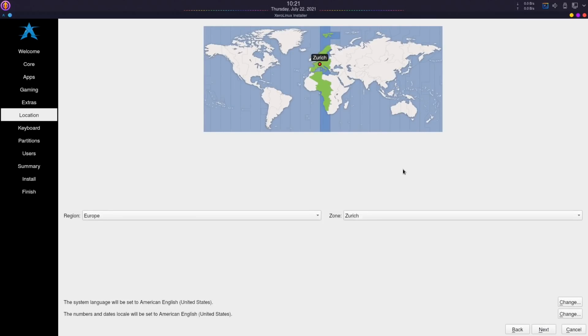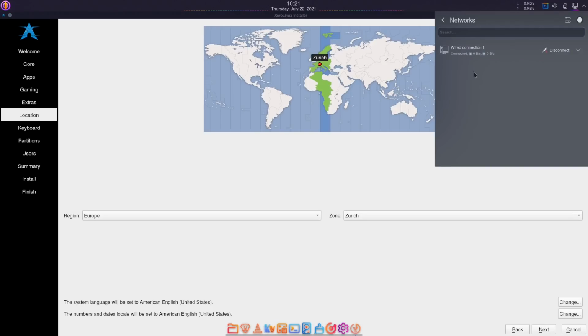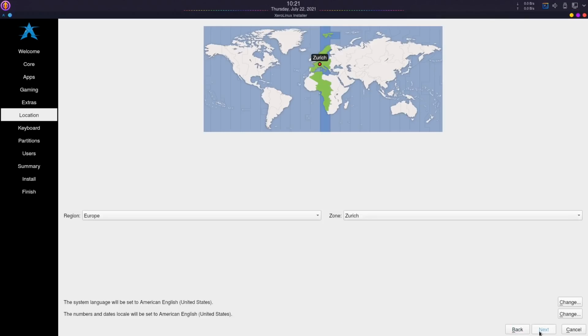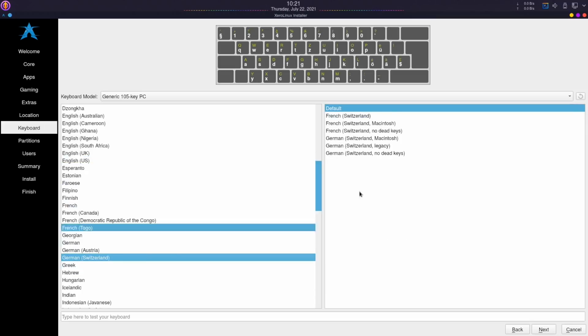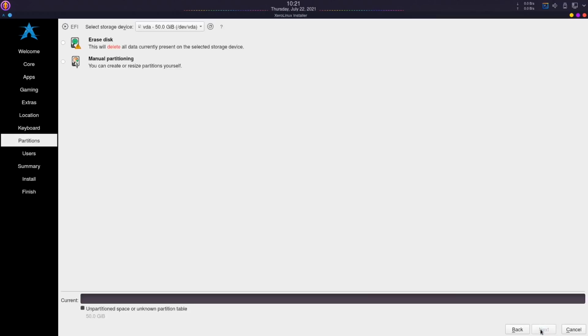And that's because I have an internet connection. If you don't have it, you can just go ahead here and select your Wi-Fi network eventually. So let's click Next. And we need to select our keyboard layout. So in my case, I'm going to go with my Swiss keyboard and click Next.